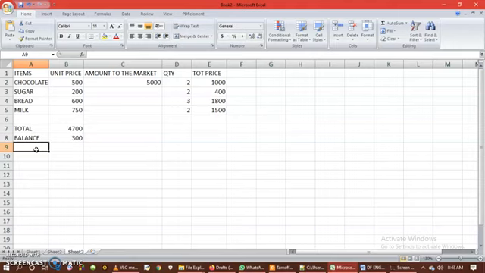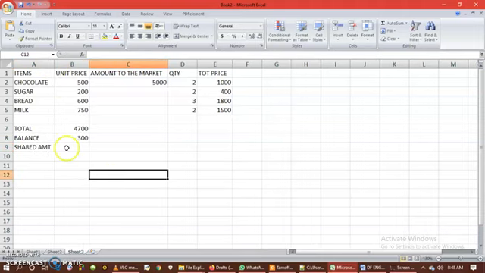Maybe you need to take to church to put offering or something, give your tithes and so many other things, and maybe you say shared amount. You need to share amongst 4 persons. So I'll need to extend this by double clicking. So my shared amount this time around is going to be 300 divided by 4. Remember, I said we are sharing the money to 3 persons.